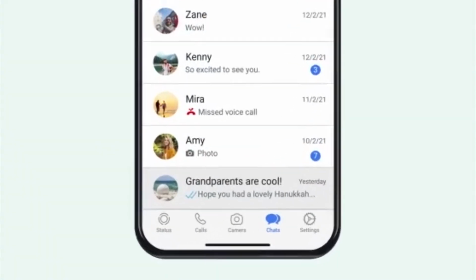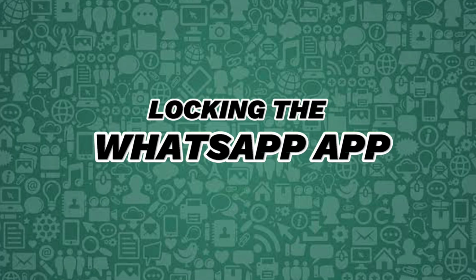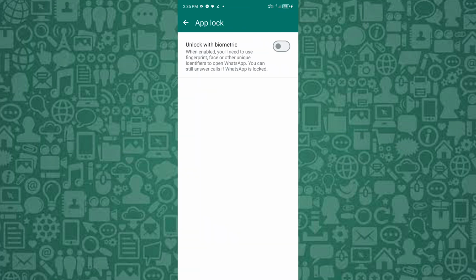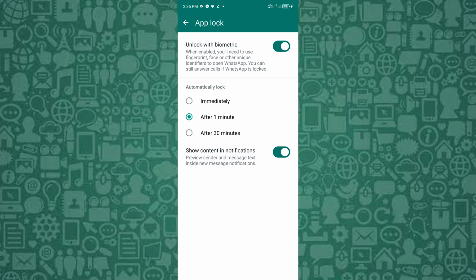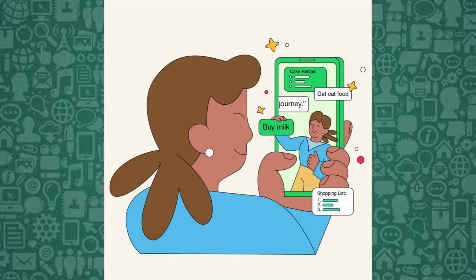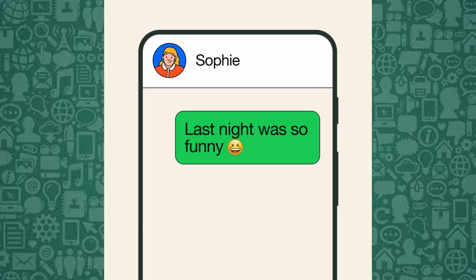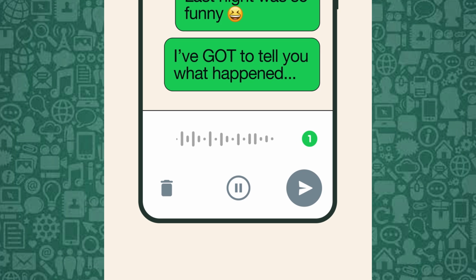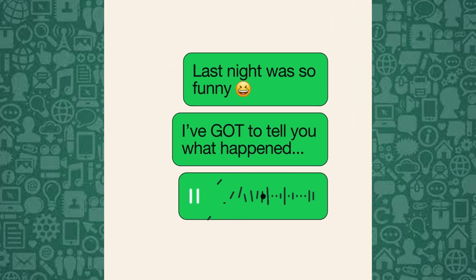Let's continue with how to hide WhatsApp chats without deleting them. Now let's see how to hide and lock WhatsApp chats by locking the WhatsApp app itself. For additional security, you can lock the entire WhatsApp app, requiring a fingerprint or facial recognition to access it. However, you can still answer WhatsApp calls even if the app is locked. Here's how to get started on an Android.